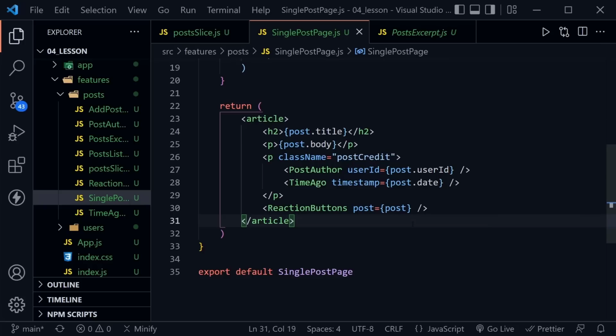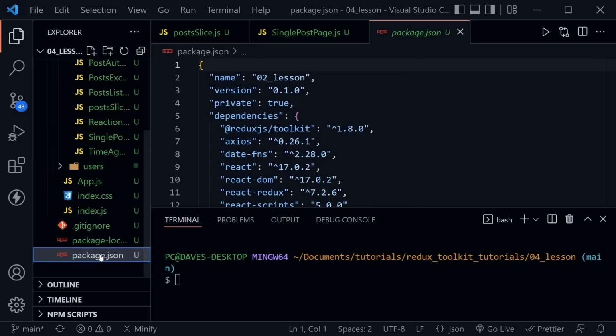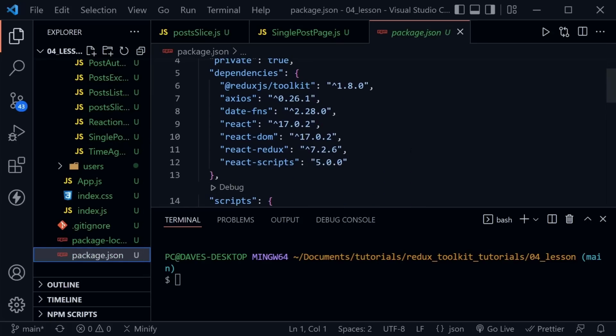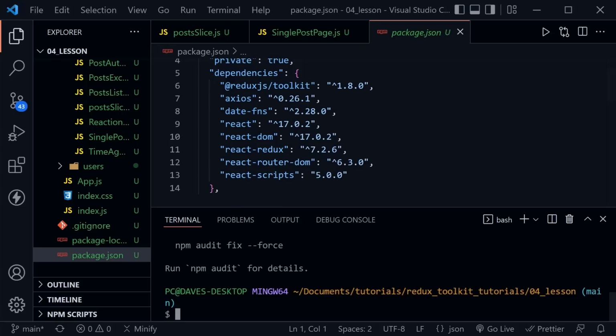With that complete, I'll save this file, and now I'm going to press Control and the back tick, and we'll also scroll down here and pull up our package.json so we can see our dependencies. And we see in our dependencies right here that we do not currently have React Router, and we're going to need that for a multi-page blog. So we need to type in npm I and then react-router-dom. Press enter.